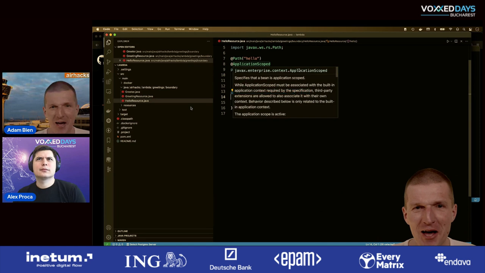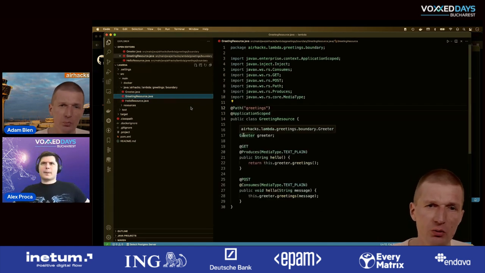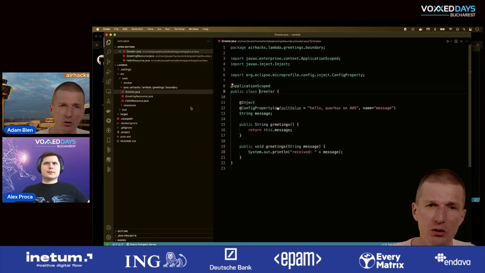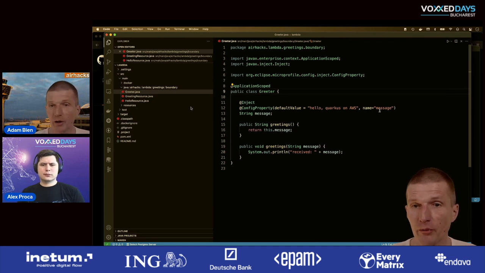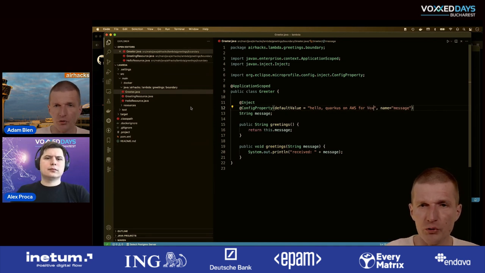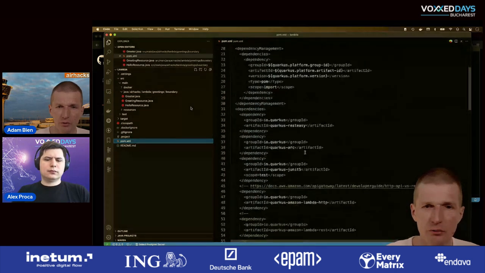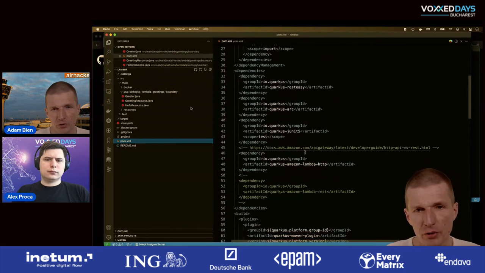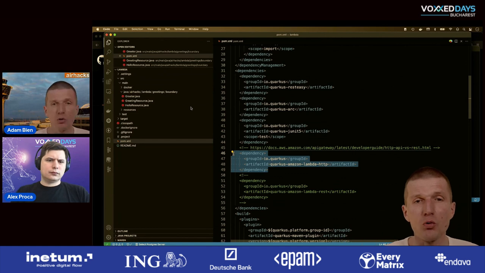So we have HelloResource, and there is no dependency injection. But here I just use dependency injection on purpose, with @Inject Greeter and an injected ConfigProperty from MicroProfile, and hello Quarkus on AWS for Voxxed Bucharest, but you won't see this. I'll show you why in a second. So this is like stock Quarkus. If you look at this, no difference. The only difference to a stock Quarkus deployment is this dependency.